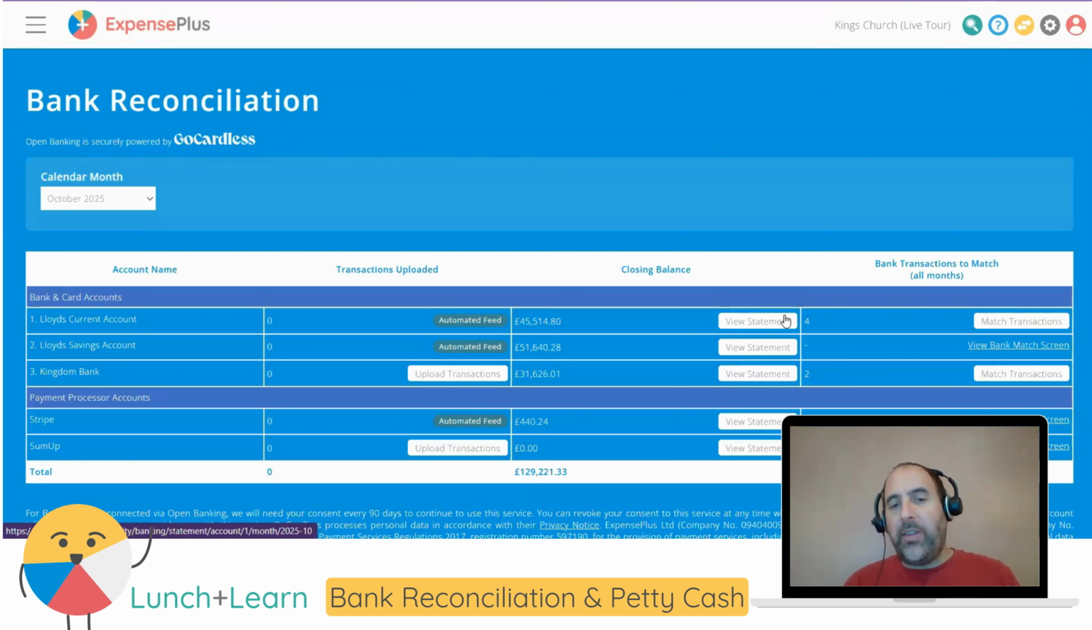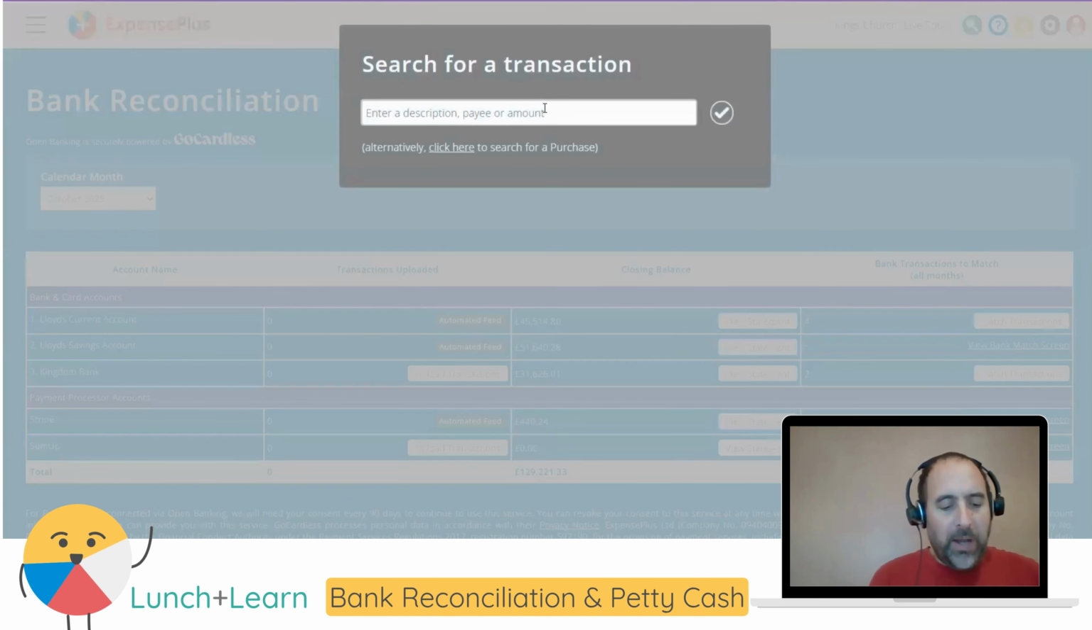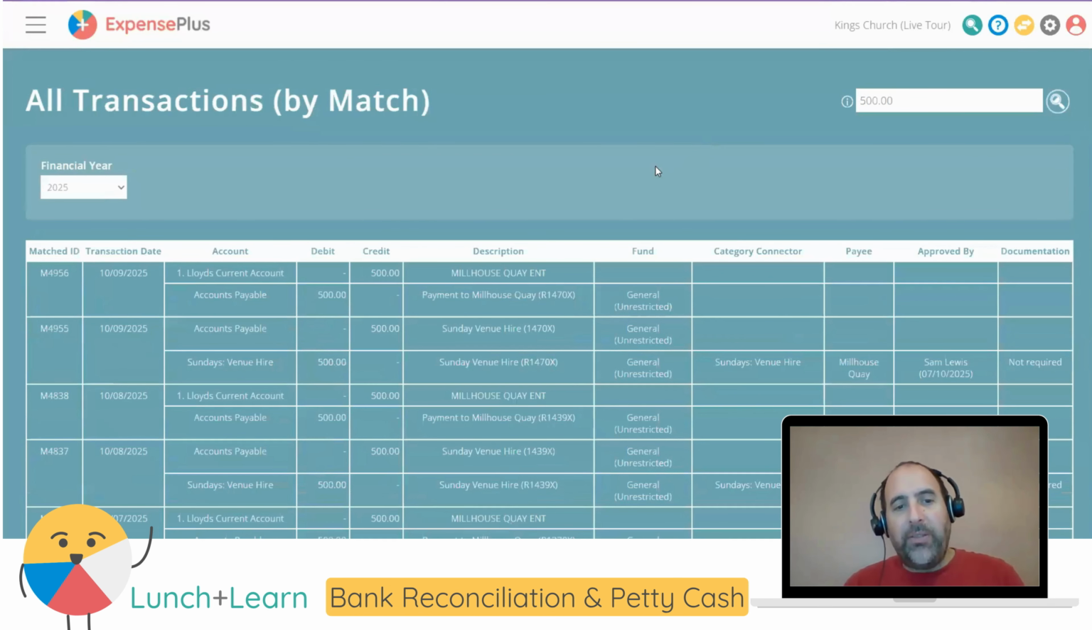Now, there are loads of ways to find transactions inside Expense Plus. There's a search feature up here. So if I know the transaction amount, I can just come up here and search. So that's definitely an option. If I want to find a particular transaction, I can just come here and click search. Oh no, it's found quite a lot of different things. So that's search, that's an option.